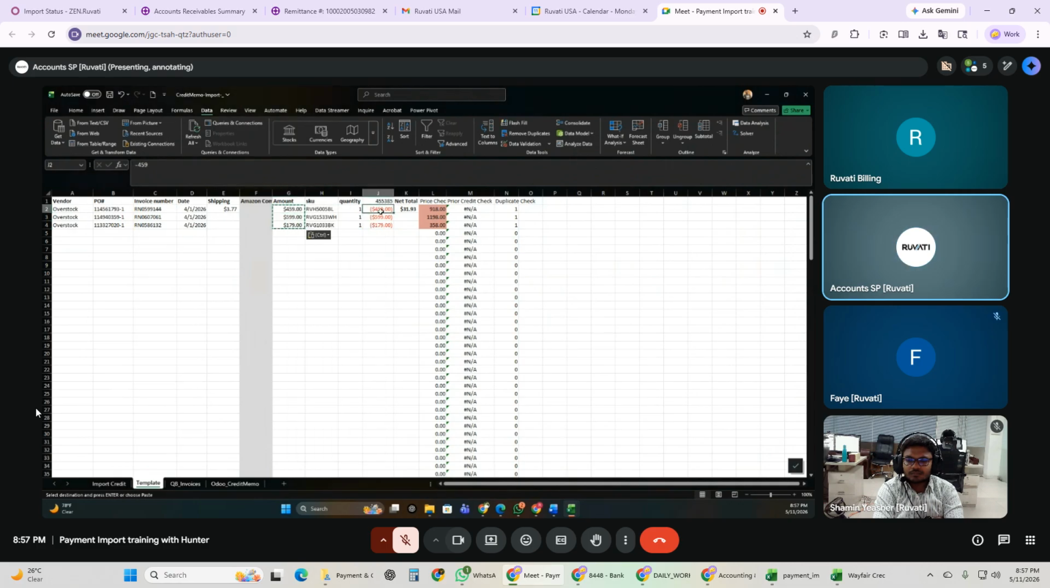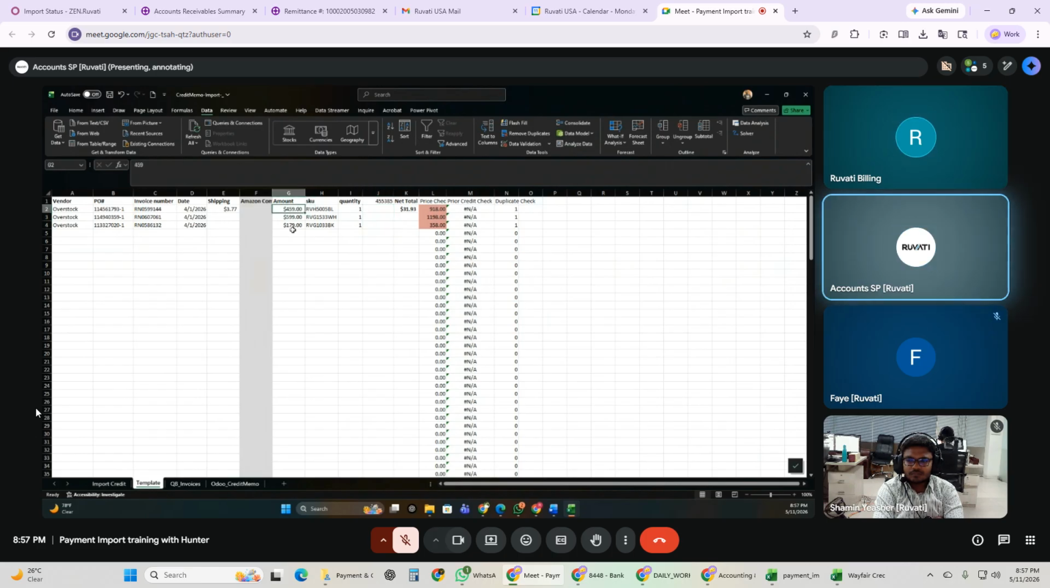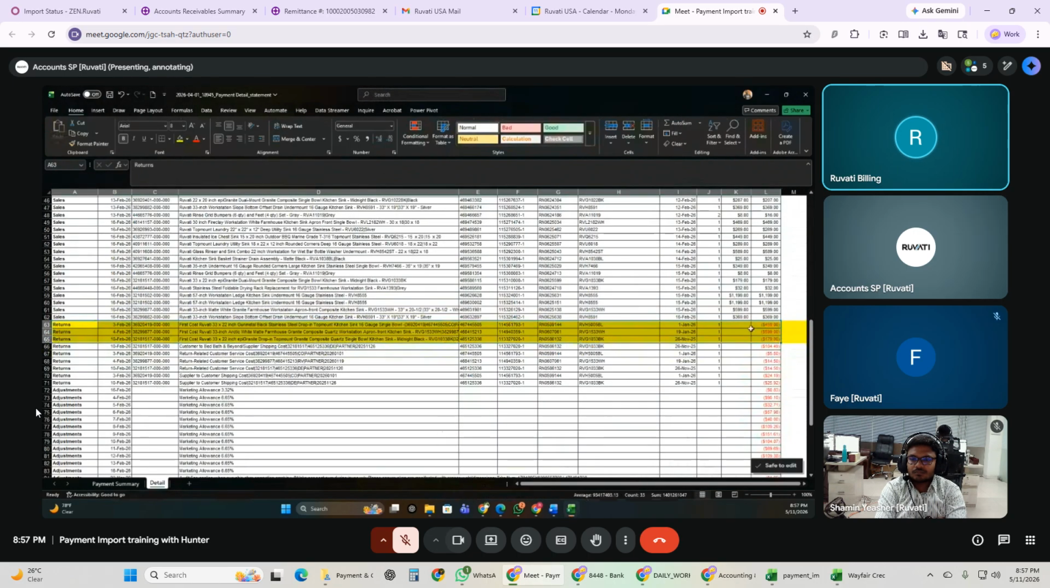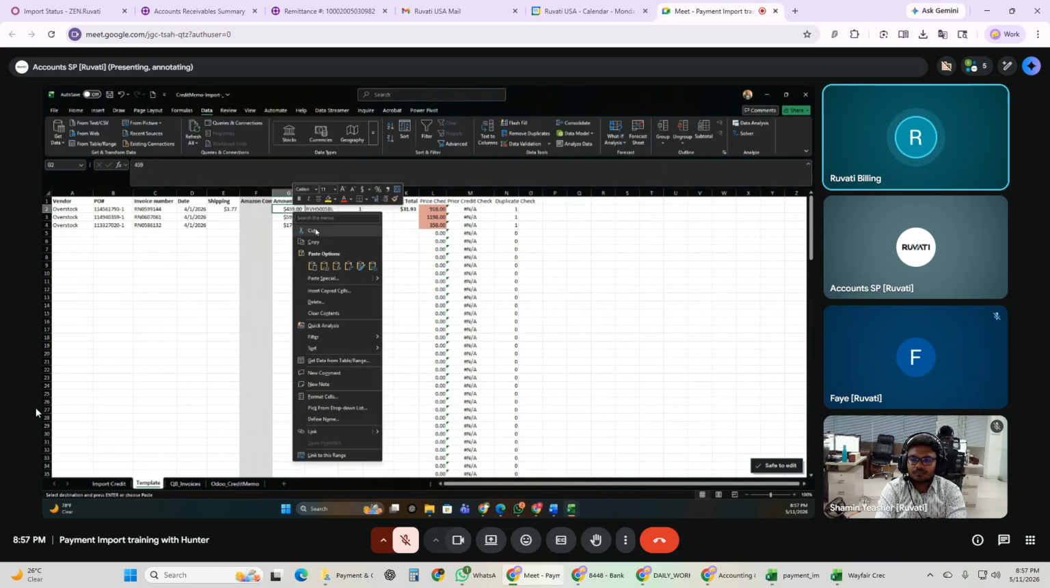Is it okay? Everything's good. Wait, do we make them negative? Yeah, we want to make them negative, like we always do. These are already negative, but we want them to be negative in column G, the amount, and we want them positive in column K.